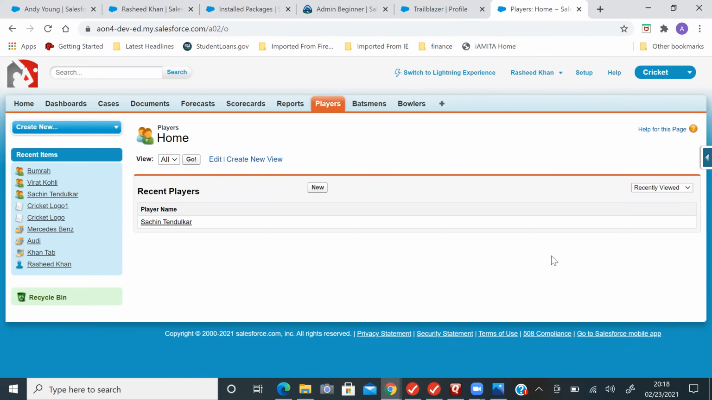Okay, so now we need to add fields here, right? Sachin Tendulkar. Okay, Rashid, you can do one thing. So this player is like Sachin Tendulkar, right? Players we can classify country wise as well, right? From which country he belongs. Okay, so Tendulkar, player name is there. After that, go to fields and relationships.